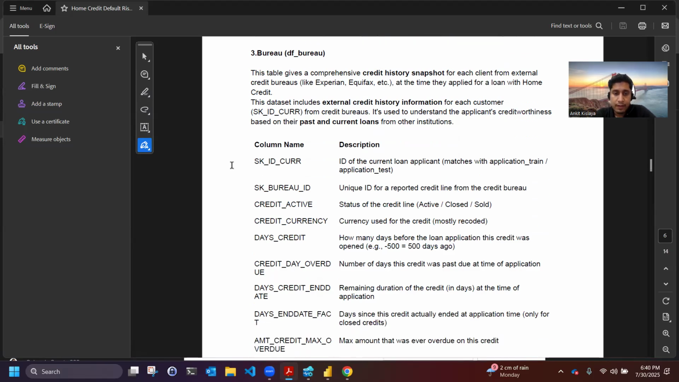Here, SK_ID_BUREAU will be there, which is a unique ID in this bureau dataset, and which will be mapped to SK_ID_CURR.